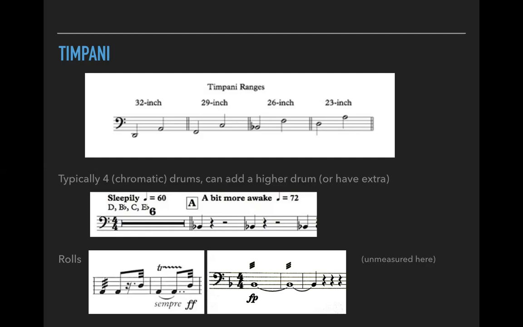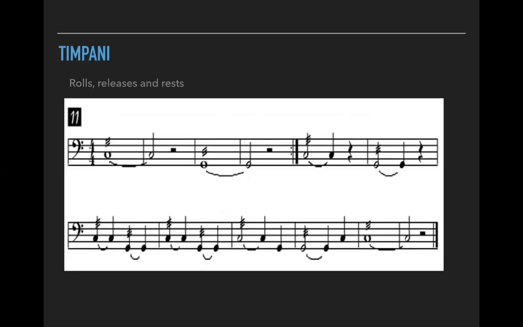You can see here that one roll is written with a trill, the other with three slashes. Both of these are trills, both of these are rolls, but the more modern way would be to write with slashes. This trill notation is really a historical convention, let's say. Here's another typical kind of roll passage. Think about what this means.